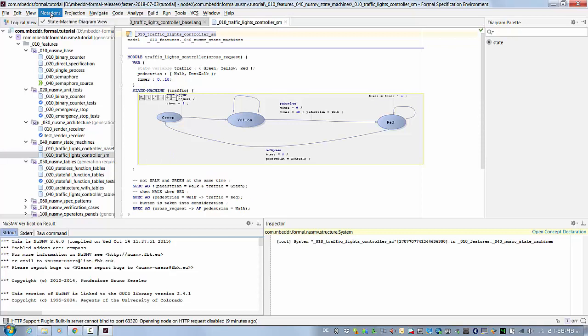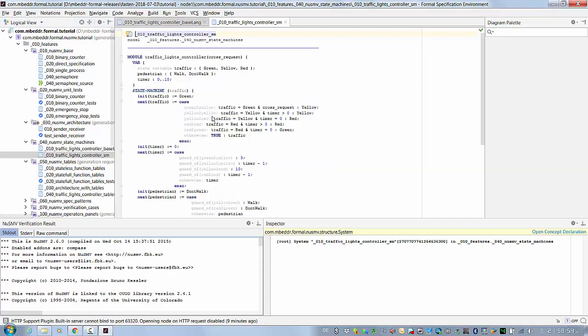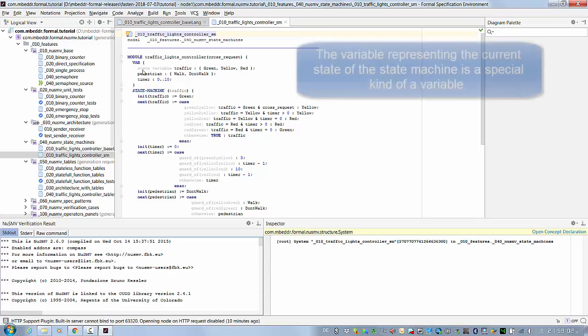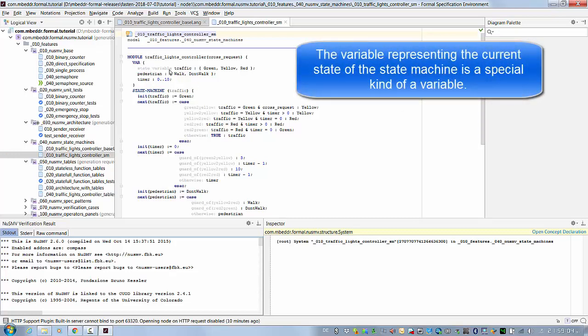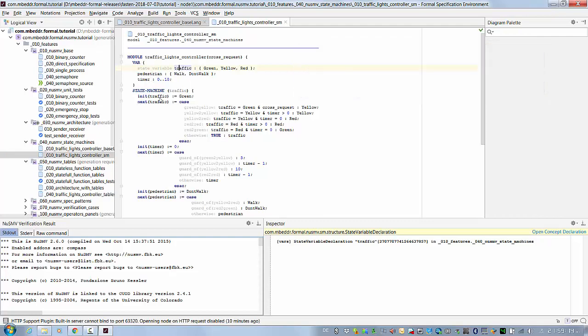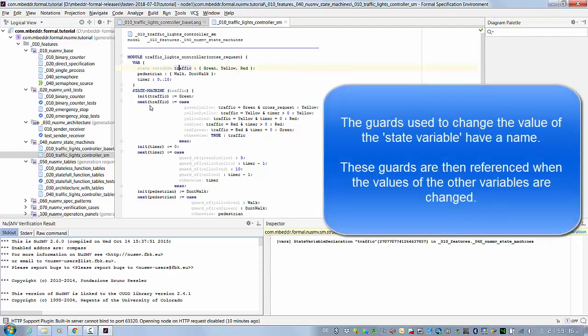In the notation you can switch between the textual view and the diagrammatic view of the state machine. Let's have a look first at the state machine in a textual perspective. The state machine has a main variable called a state variable which represents the current state. This is the traffic, and several other variables. The main variable is initialized in the initial state, and then we have transitions.